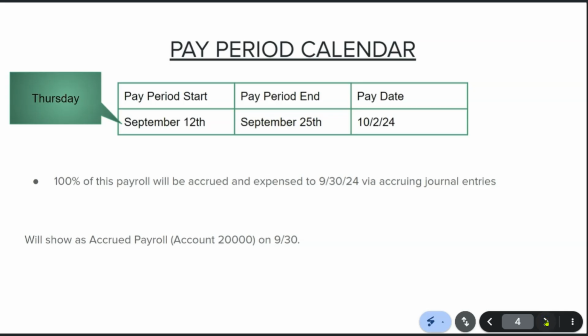For the end of the fiscal year, we're currently in one pay period that's going to get paid in October of the tribe's fiscal year. That pay period is 100% inside of the month of September, so September 12th to September 25th, with the pay date on October 2nd. Payroll is going to process that as they normally would, and on the pay date of October 2nd, payroll is going to post all of that activity as they normally do.